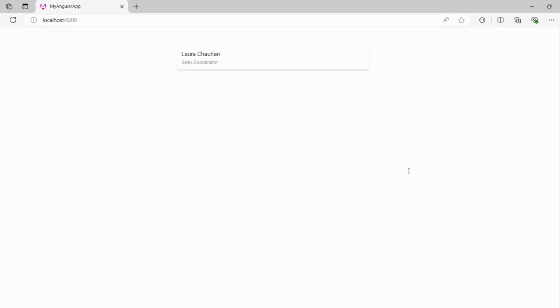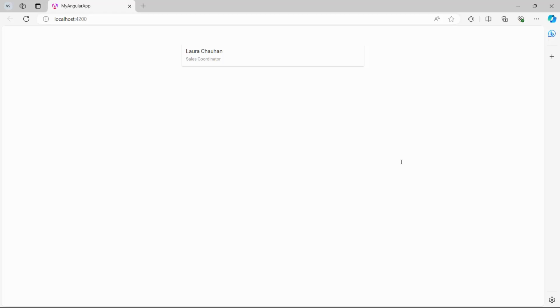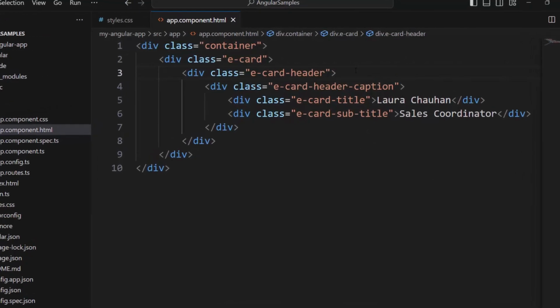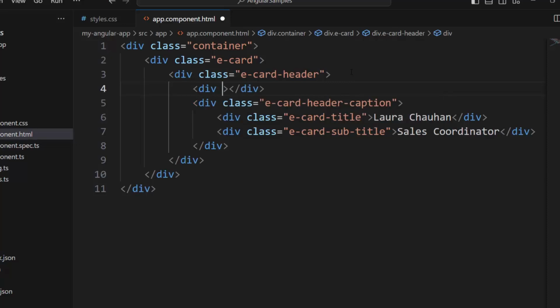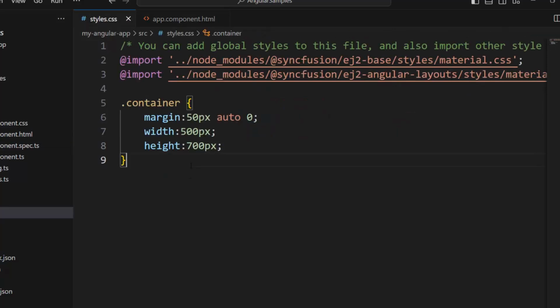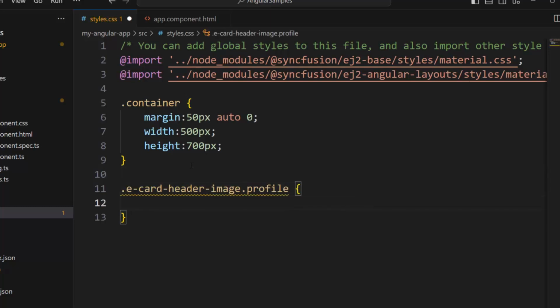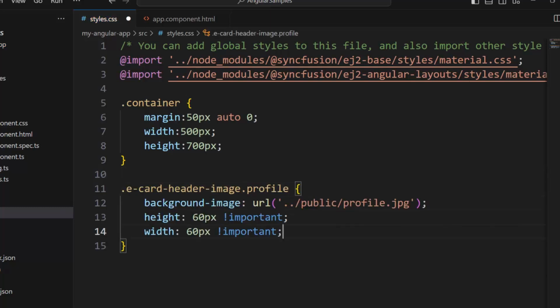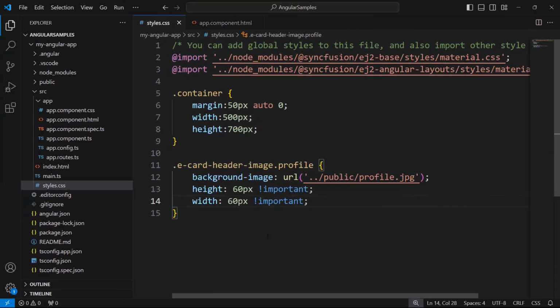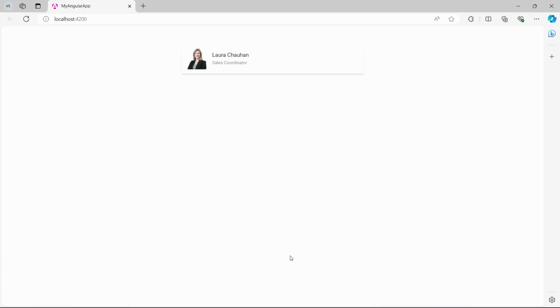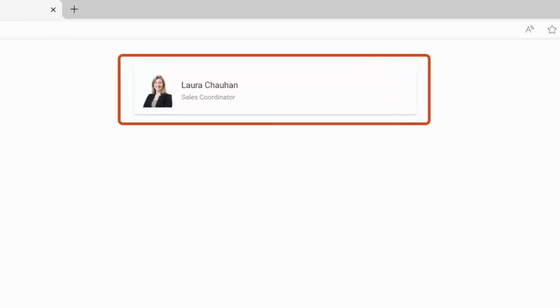Next, I will show you how to add an image to the header. Within the e-card-header element, I add a division element with a class e-card-header-image. This predefined class will add styles to align the image. Inside the header, I'm going to add a profile picture, so I add a class called profile. Then open the style CSS file. I add the classes e-card-header-image.profile and define the image's source path and dimensions for the image. See now, the image renders on the left side of the header.